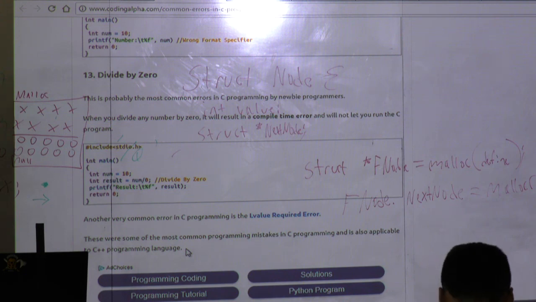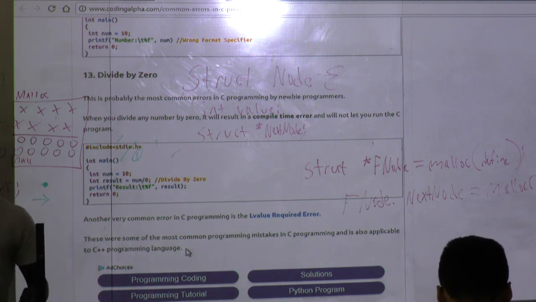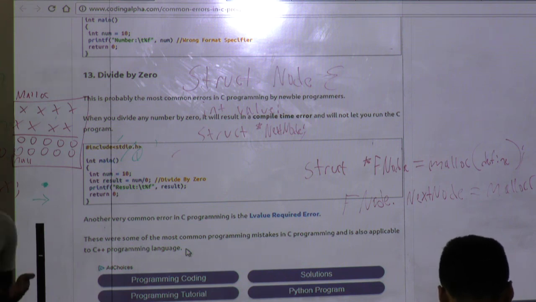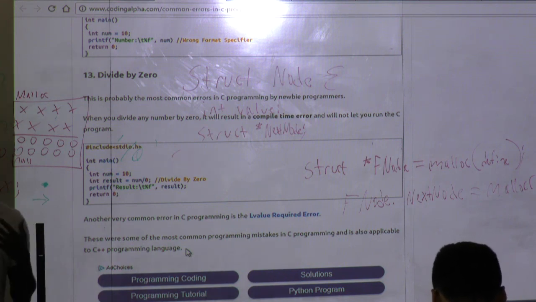So those are common errors. A trick to avoiding them is to just be cautious when you're writing your code. Be vigilant to avoid these errors.